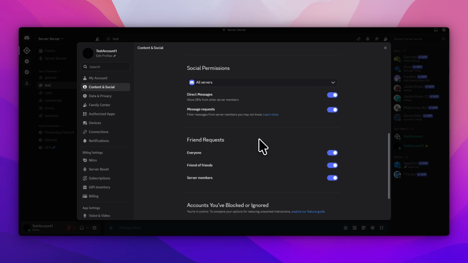There's no save button to press. Discord applies these changes right away. If your menu looks slightly different, that's usually due to an updated layout. But the friend request section remains under Content and Social, and that's all you need to do. With these settings adjusted, you've taken control of who can reach out to you on Discord, keeping your experience focused and interruption-free.